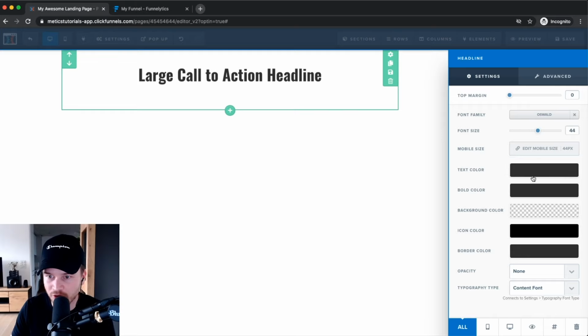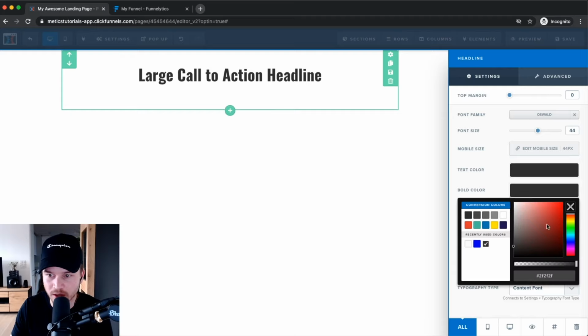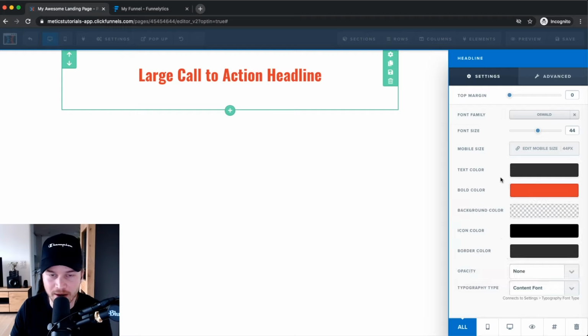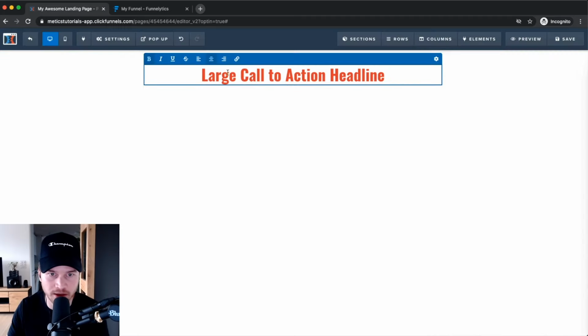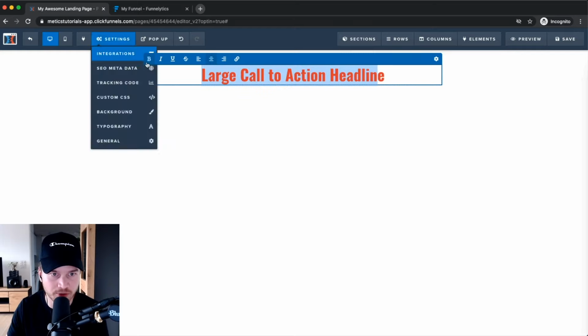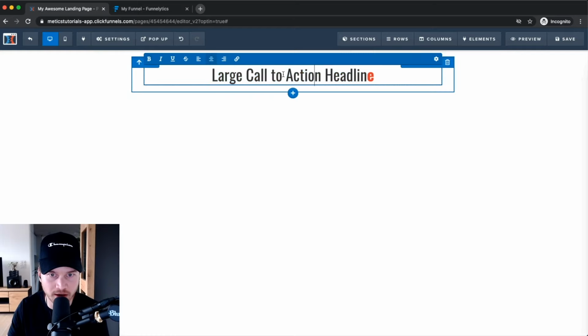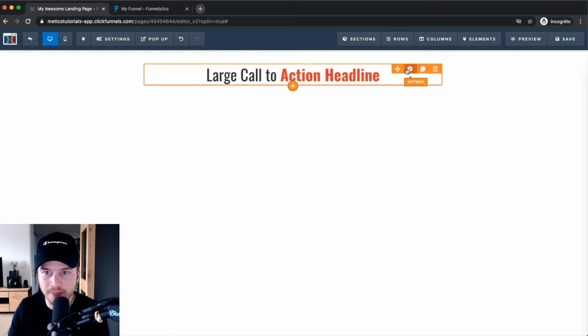Then we can change the color as well, or we can change the bold color. So if you want to make the bold color red, then everything that we bold will be red. So everything is actually bold right now. If we click here and then we only select this, make this bold, then only this part will be red.